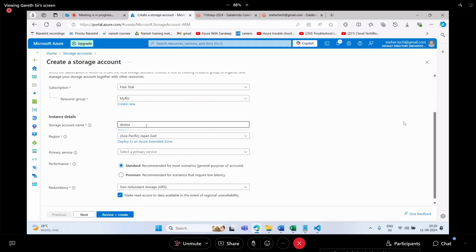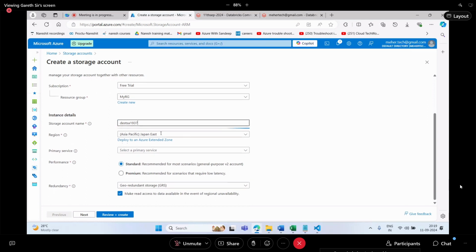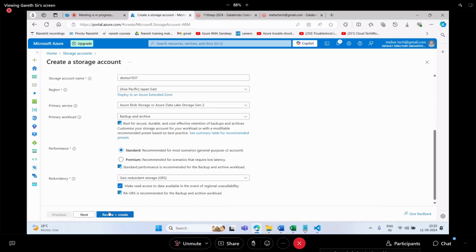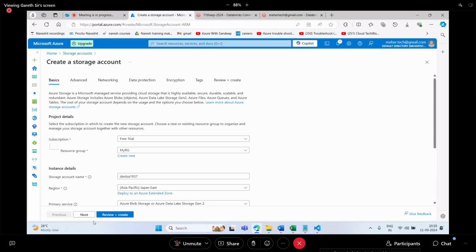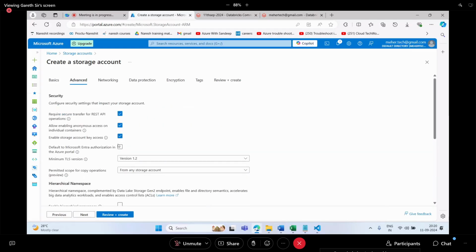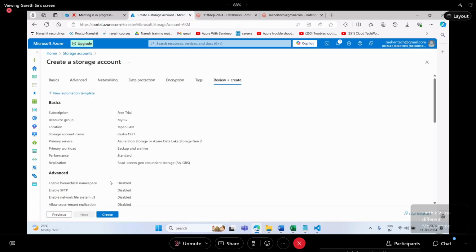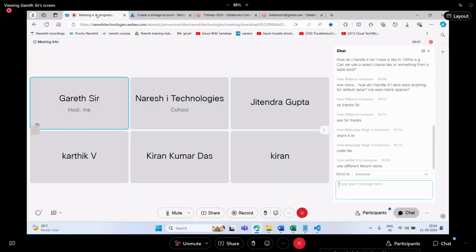Destination SA 1937. I'm creating one more storage account. Storage accounts we have created a lot of times in our previous classes. Yes or no, guys? Click on create.